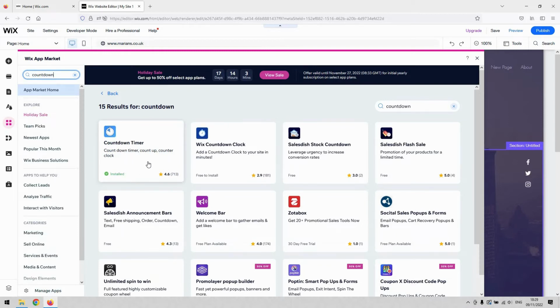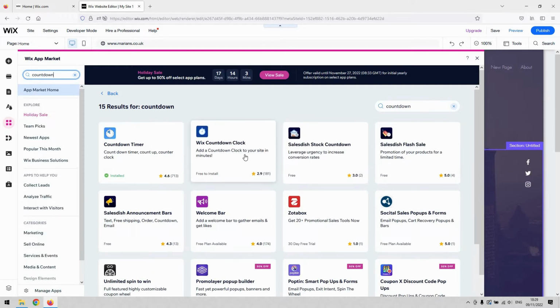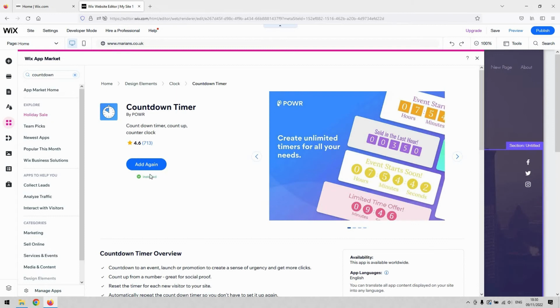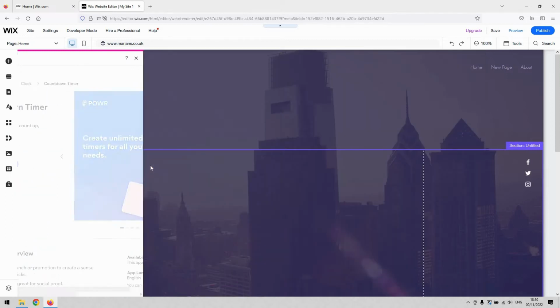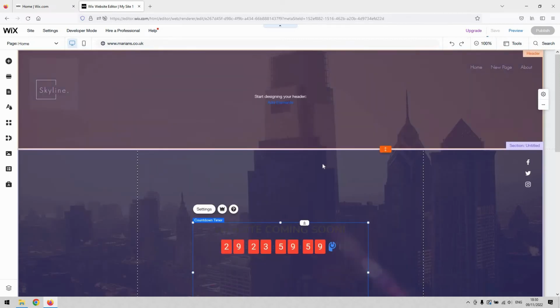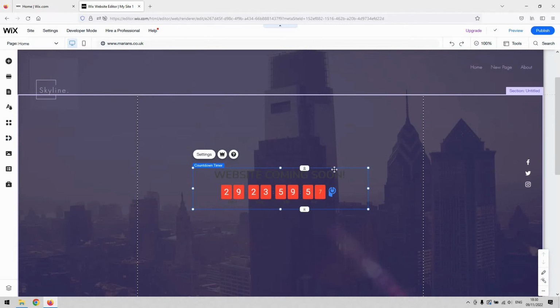I recommend going for the timer. As you can see, that gets slightly better reviews on the App Store as well. You could usually go for the things that have got higher reviews, but feel free to try both. They'll suit different needs as well. So if you click countdown timer, if you haven't already got it, it'll just ask you to agree and add to the site, and for me, I just need to add it again because I've used this previously. Then that adds the countdown timer to our website.